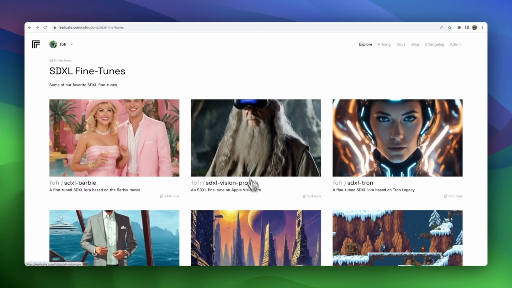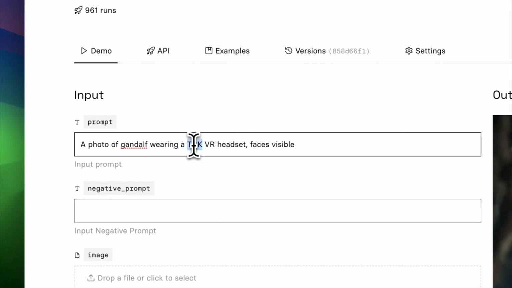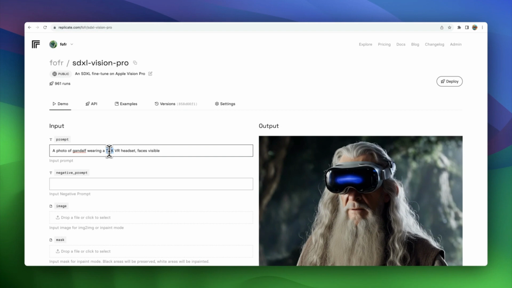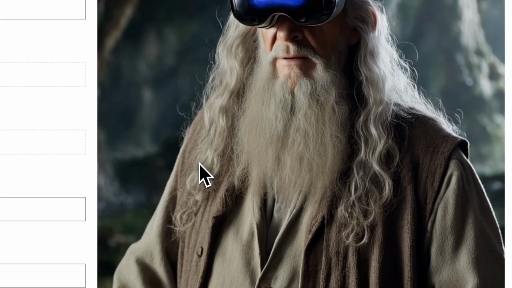If you go back, we've got SDXL Vision Pro, and this is the fine-tune I'm going to talk through. I'm going to show the training images that are used, the API that you need to call, how to call it, and what the options are. This is an SDXL Vision Pro fine-tune I've already put together, and our prompt is a photo of Gandalf wearing a TOK VR headset. Again, TOK in this case is the trained concept, so it is the Apple Vision Pro headset. That's what we trained on, and you can see we've got our nice picture of Gandalf wearing an Apple Vision Pro.